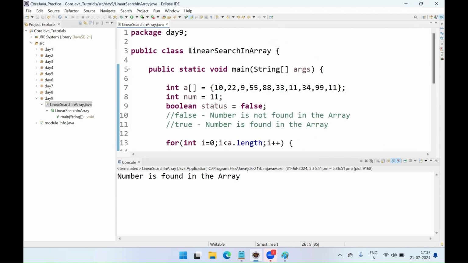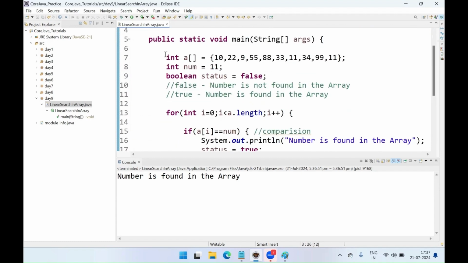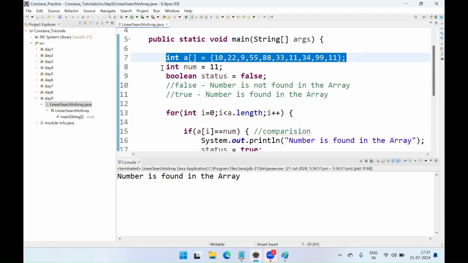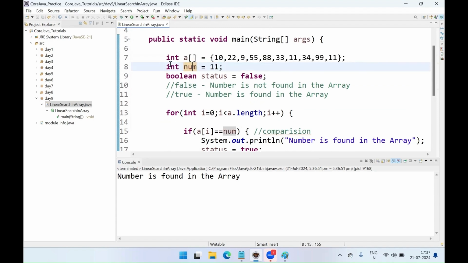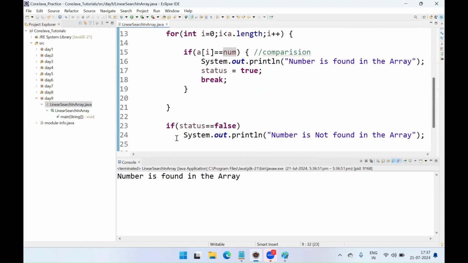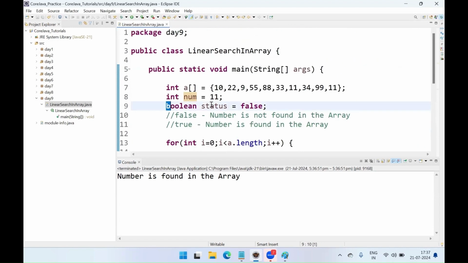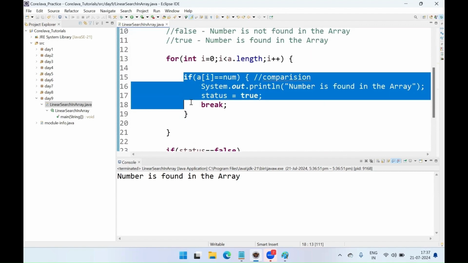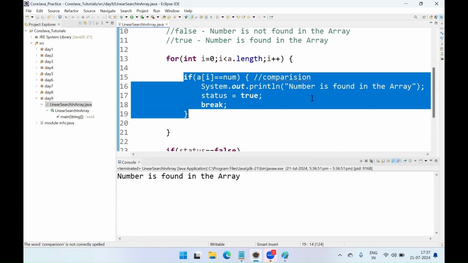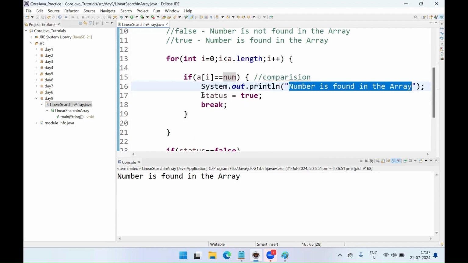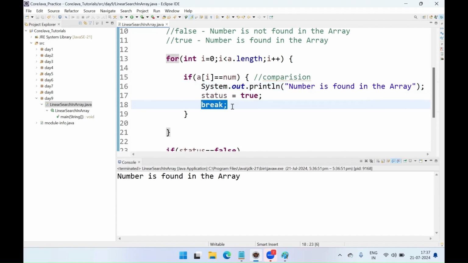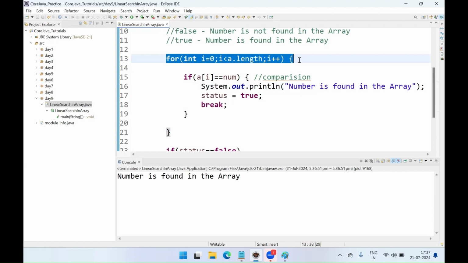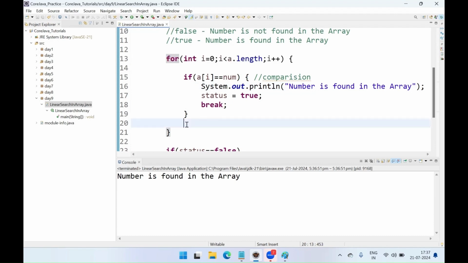So linear search is a very simple algorithm. You just take an array, and whatever number you are trying to search, you take it in a variable. And the reason we take the status is that we are just printing some message on the console. Initially we think that the number is not in the array, and inside the if condition, whenever the element is found, the message says that the number is found in the array, the status is true, and we break out of this loop. And this for loop is for iterating through every element of the array. Now the same logic, this is a normal for loop.